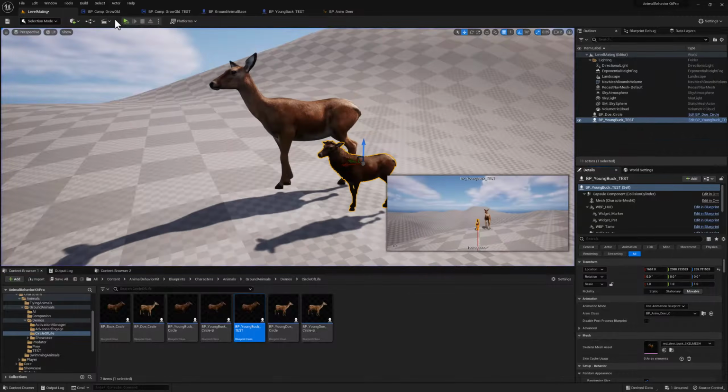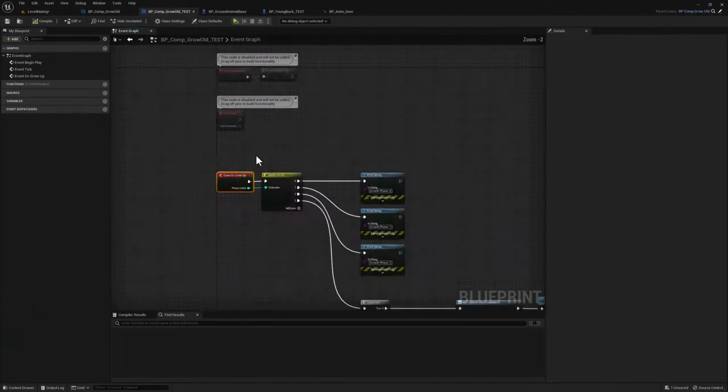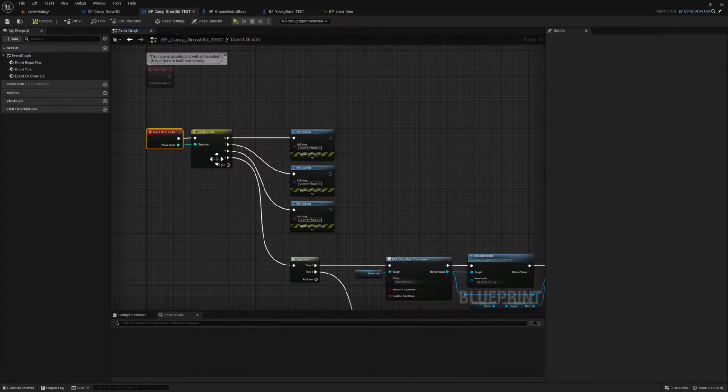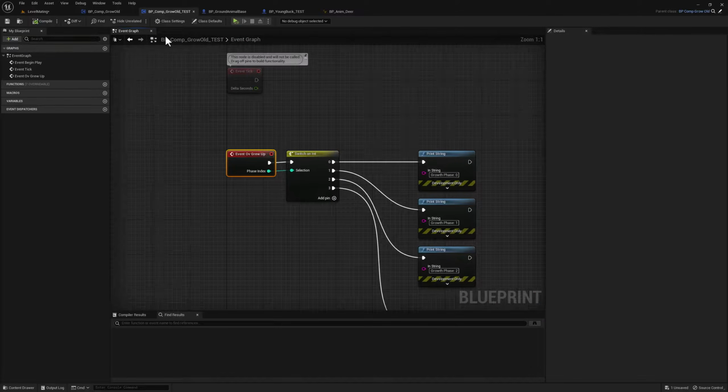But what you can do is you can make a child class of the component. And I'll show you what I did here. And then you can override an event called OV grew up. And then you can add your own custom code. So in this case, all I've done is this is just a child class of the grow old component. I'm overriding this event that gets called every single growth phase.